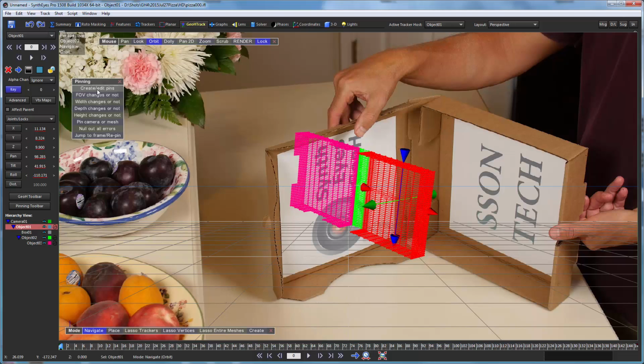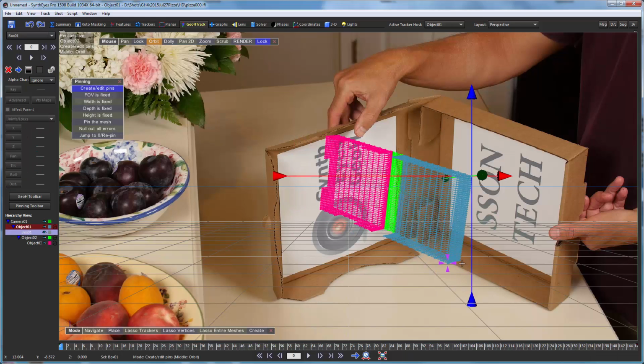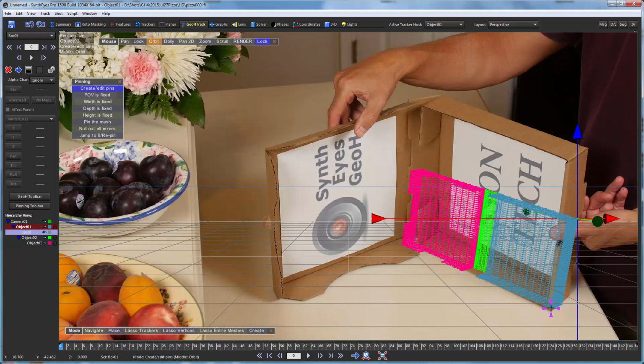So we're going to go into the create and edit pins mode. We're going to just be able to go and start grabbing some spot on the mesh and moving it into position. One other thing over here, we've got field of view is fixed. We're going to click that and change it to field of view changes, so that as we do this, it's going to be calculating a new field of view as well.